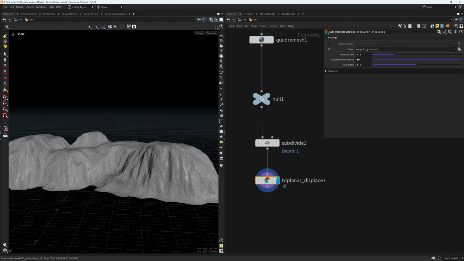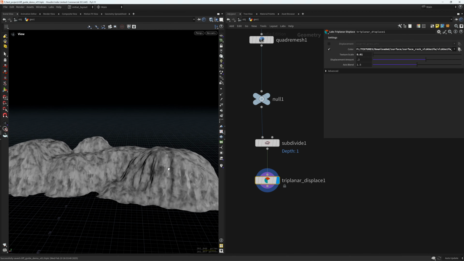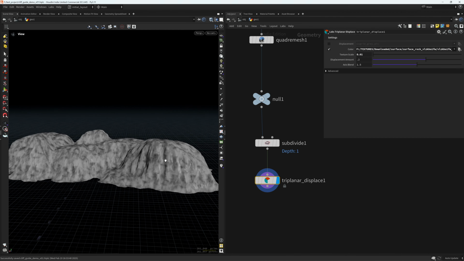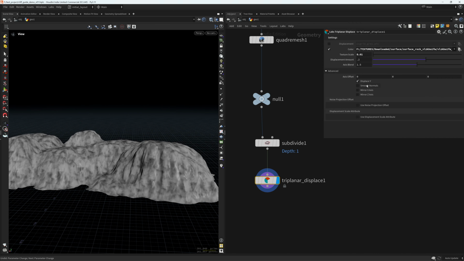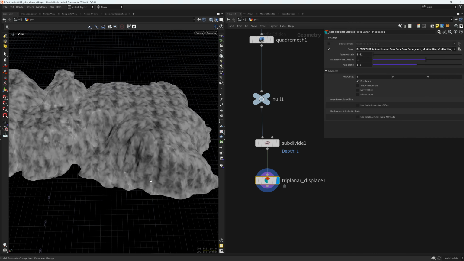So I'm going to choose a displacement map here, and paste it in. If you are curious about which one it is, you can use this code in the Megascans Bridge tool, if you still have access to it. I'm going to decrease this, and play with the texture scale to about 0.01. We get something like this. Now we can also play here with the offset and change that, but I'm not going to worry about it.